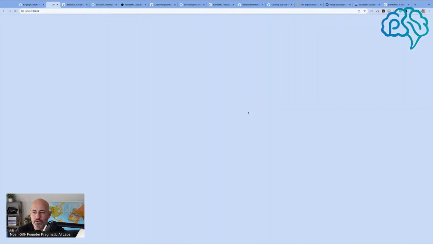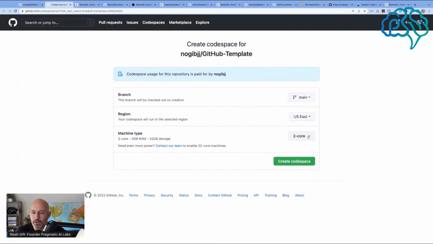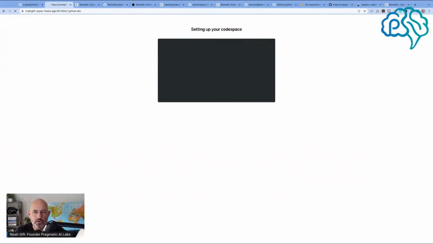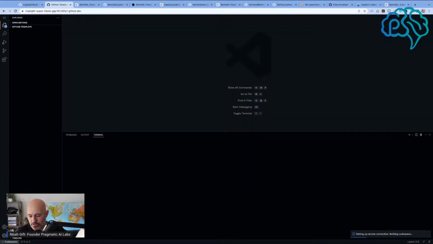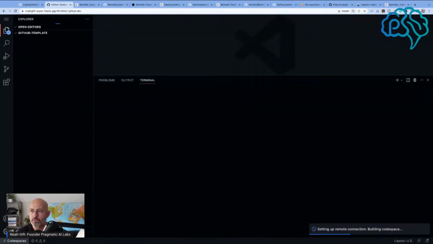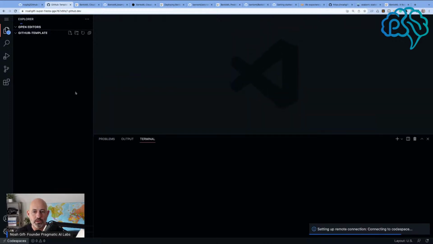So I'm going to say new with options, and I'm going to pick a big one here and go ahead and open a code space. Because there's nothing going on here, it's going to launch super quick, and it's going to load the default environment for GitHub.